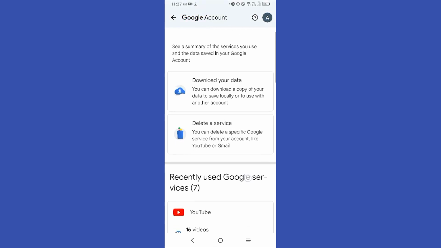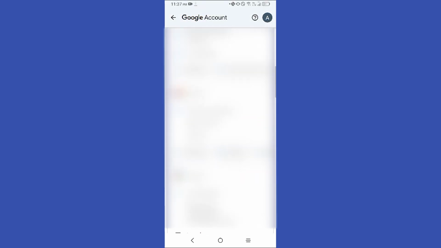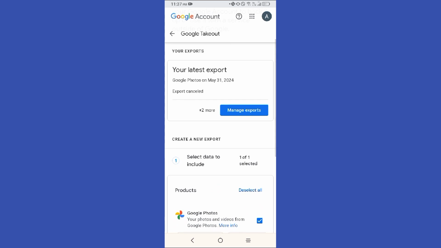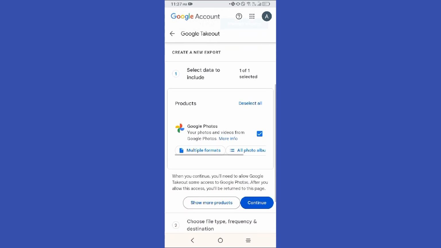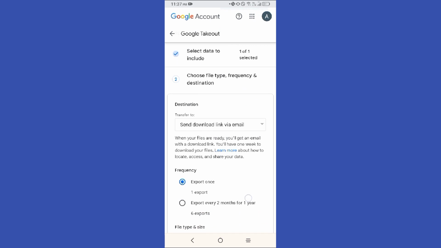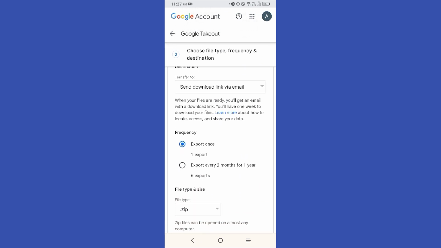Now you want to scroll down until you find the Photos option that appears here. Now what you want to do is to click on Download. Scroll a little bit down and select the products you want to export. In my case, I only have selected Google Photos. So I click here and then you press on Continue.